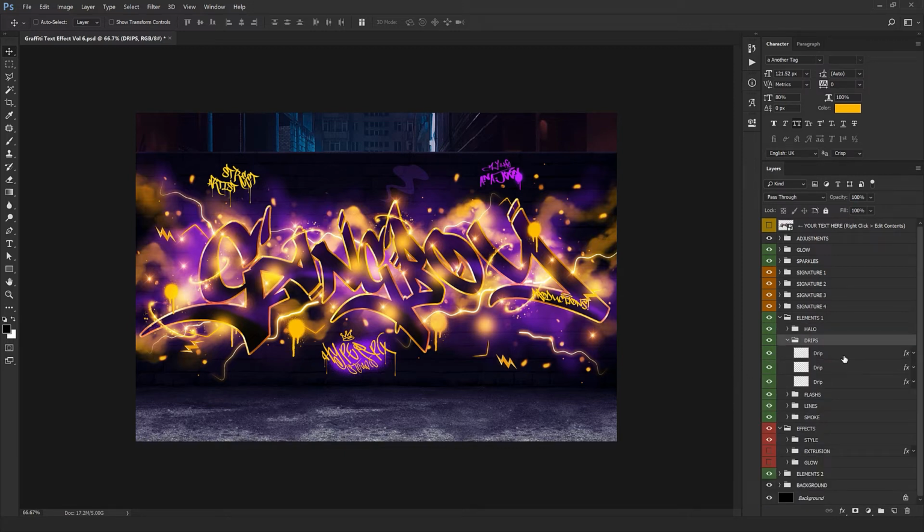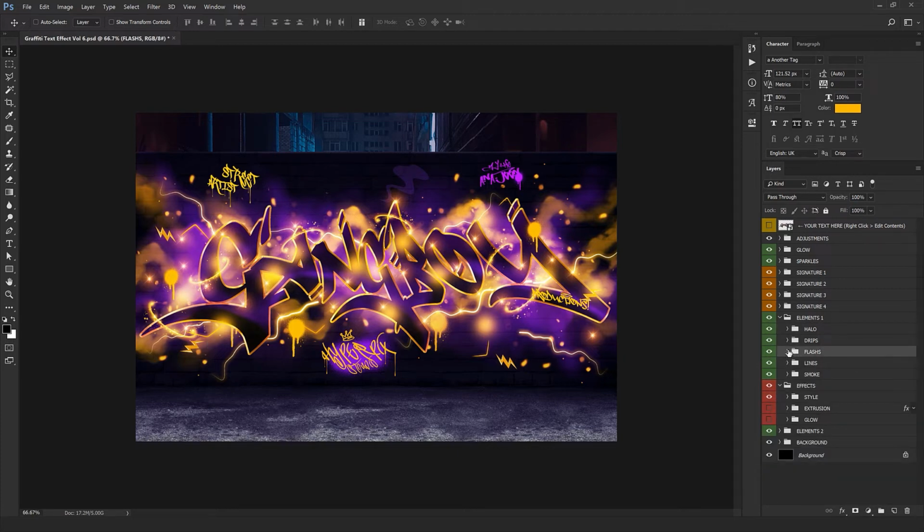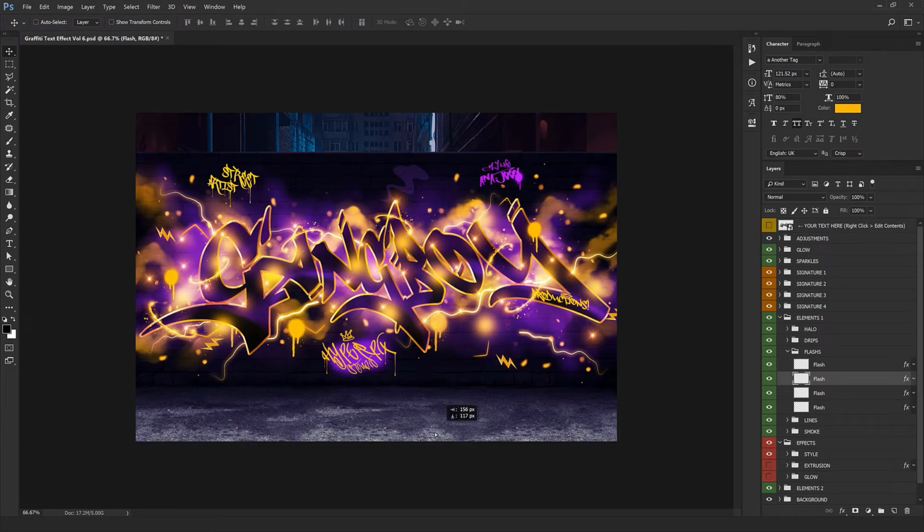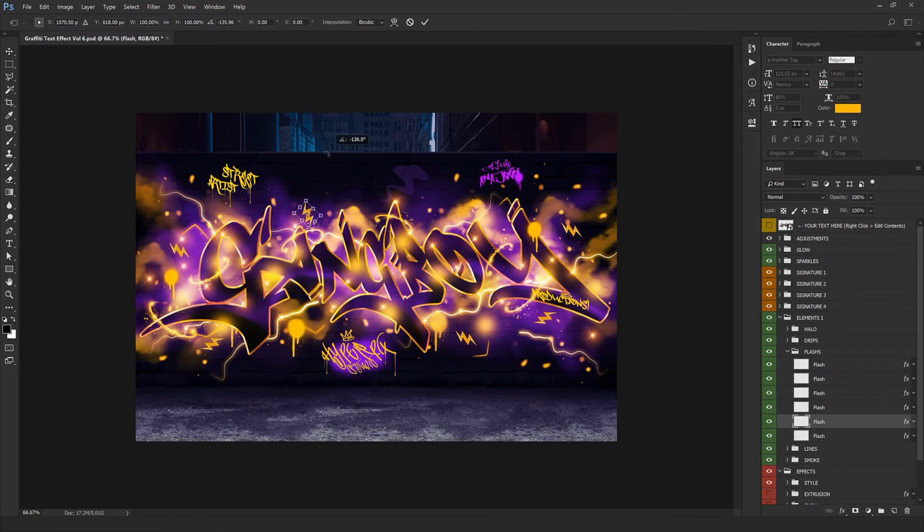As you can see, these are color drips. You can move them around, and put them between the text and the wall. Next one is flashes. As you can see, these flashes give a very exciting look. You can put them around, duplicate them, move them around, resize them, and change their color however you want them to be.